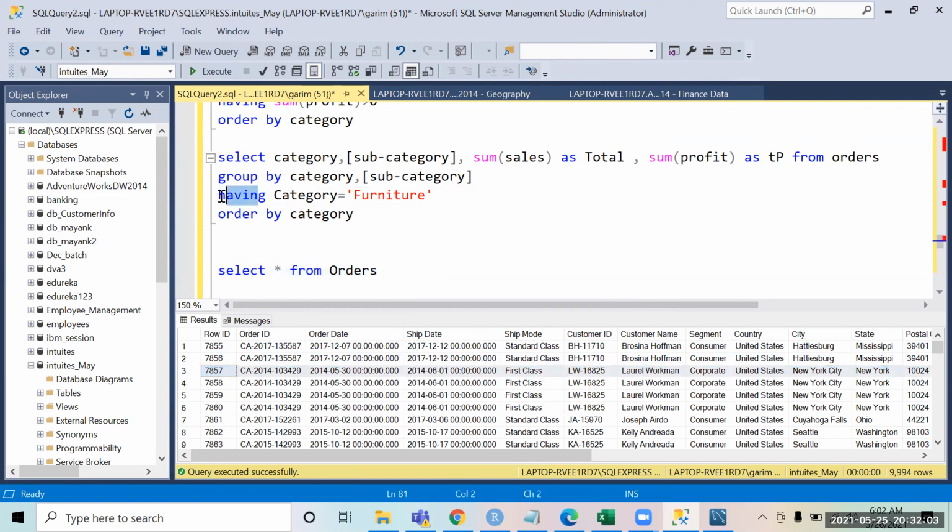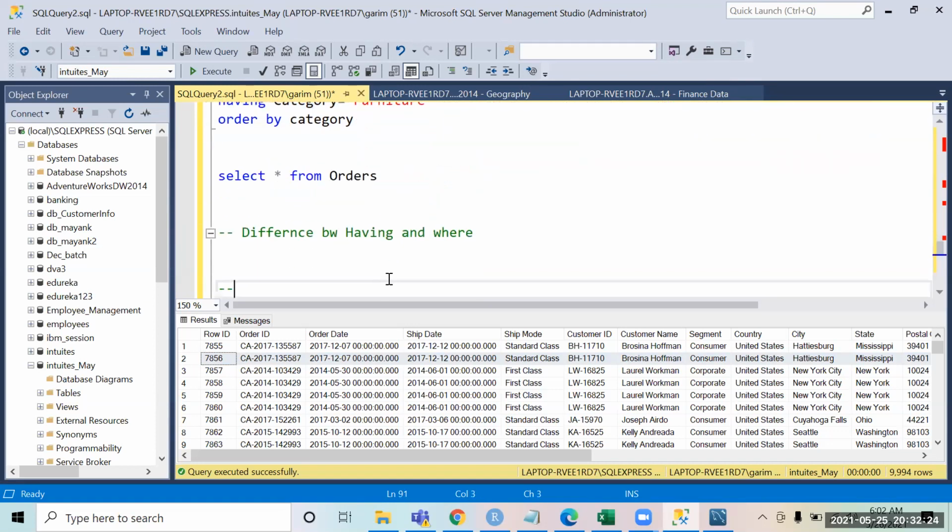Whereas having cannot check the data row by row. It will check after the grouping, after the summary is created, after the data has been showcased after aggregation. On that, this having clause works. So that is the main difference between having and where. Okay, so please remember this: the difference between having and where.